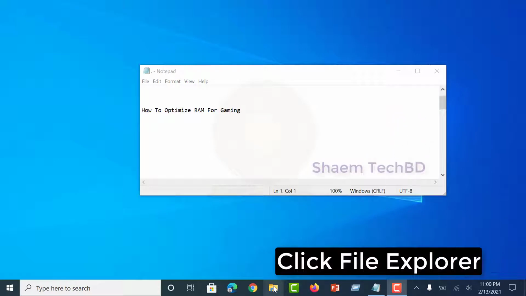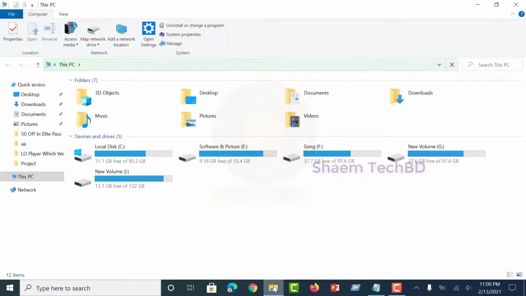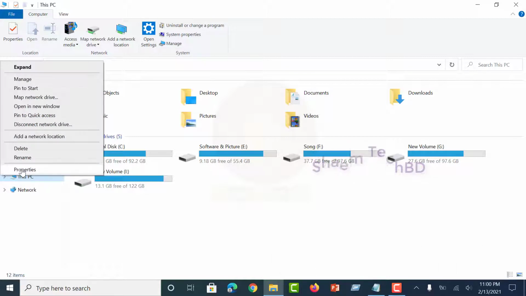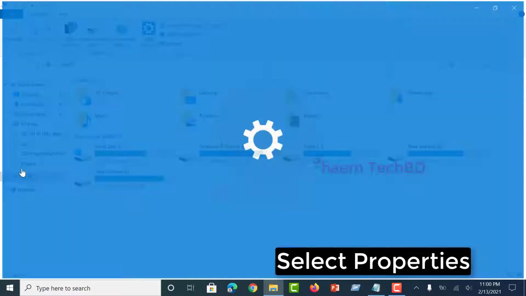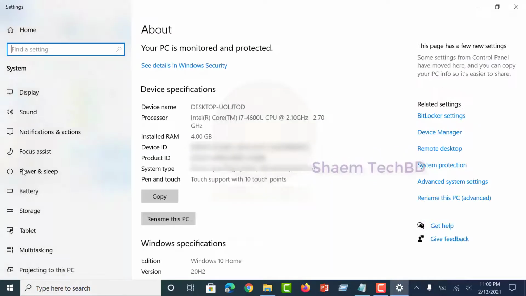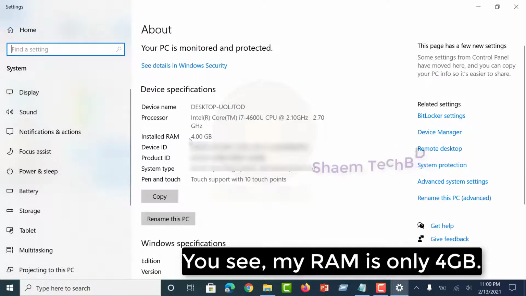Click File Explorer. Right click This PC. Select Properties. You see, my RAM is only 4 GB.